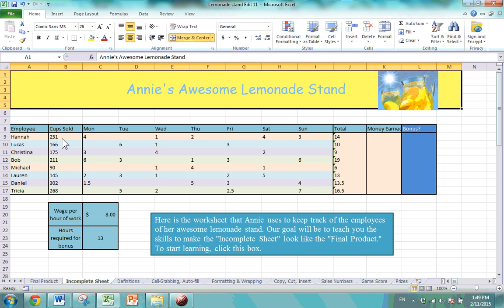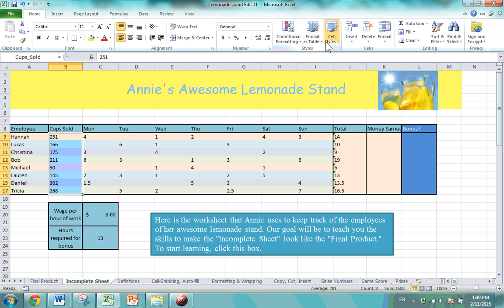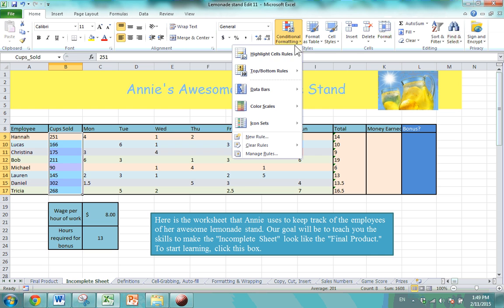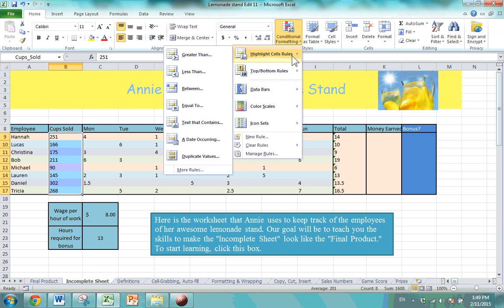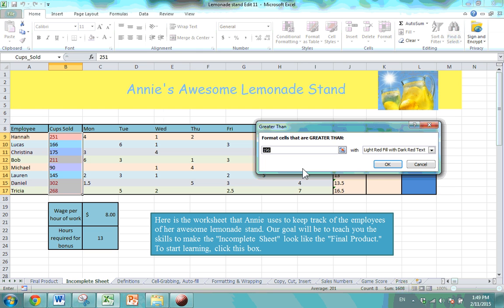Go to your incomplete sheet, highlight these numbers, and we're going to do something called conditional formatting. Click on the conditional formatting button, and the first option is going to show us some rules. We can cause changes in the formatting of these cells according to certain rules. Let's do greater than, and we have a couple of options here. We can type in our own number. So I could say 250. Whoever's greater than 250, we want to show up with this red color.